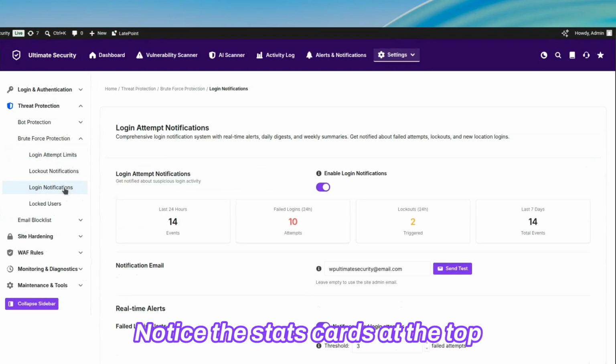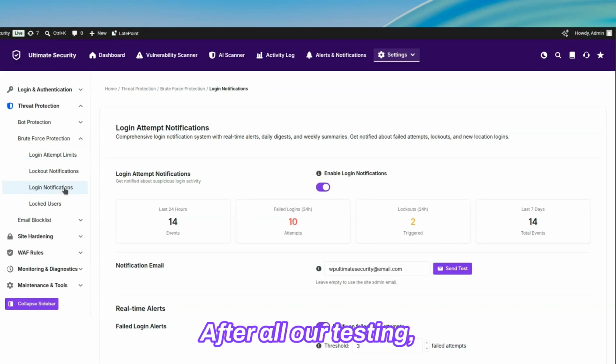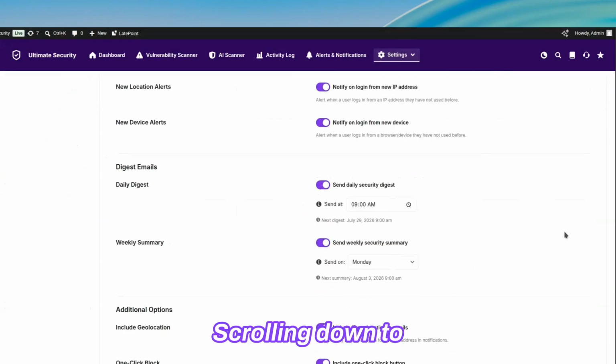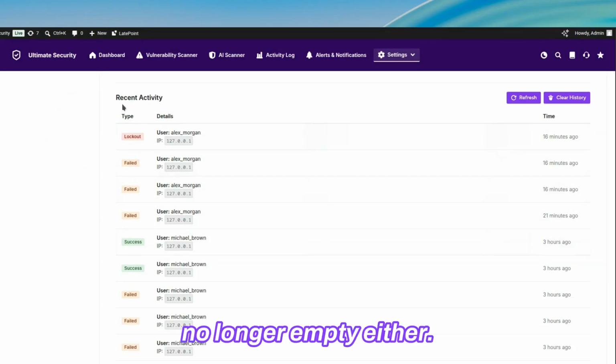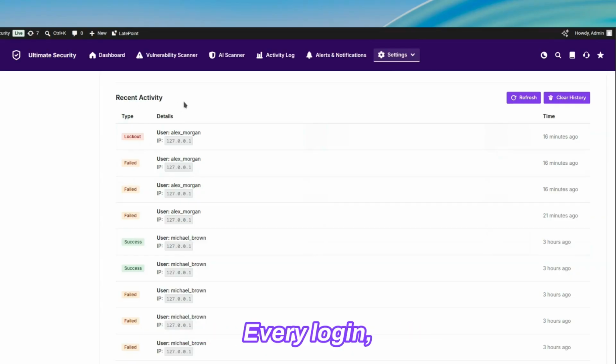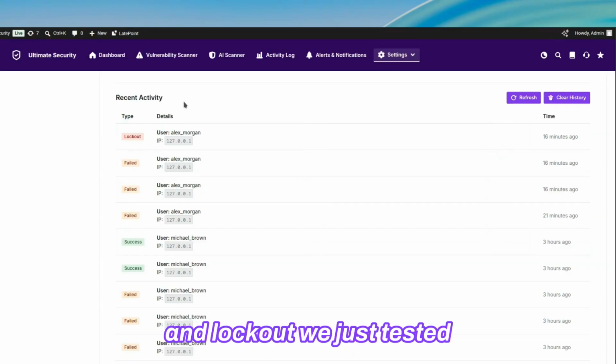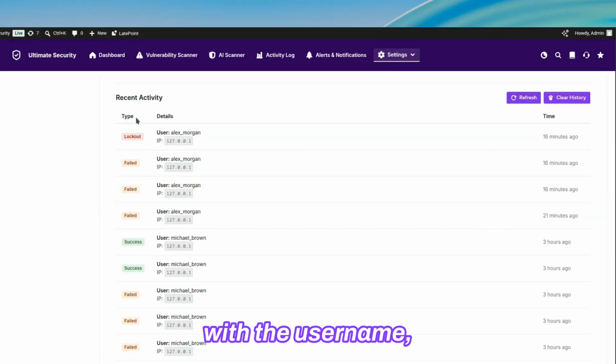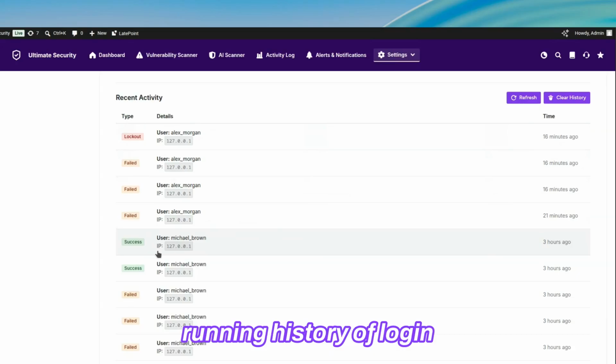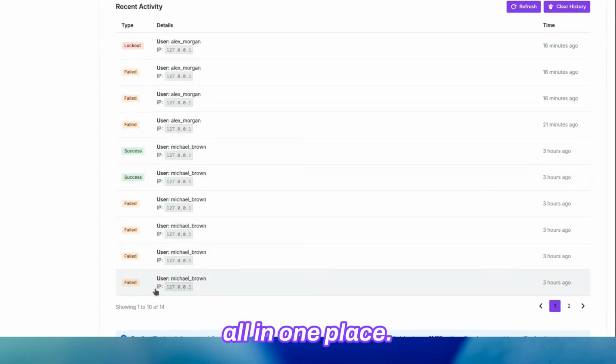Notice the stats cards at the top are no longer at 0. After all our testing, we can see real numbers here, showing the total events, failed attempts, and lockouts that Ultimate Security has been tracking. Scrolling down to recent activity, this table is no longer empty either. Every login, failed attempt, and lockout we just tested is listed here, with the username, the type of event, and how long ago it happened. This gives you a running history of login activity on your site, all in one place.